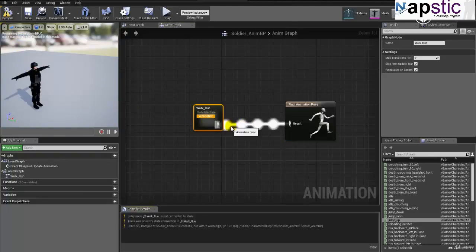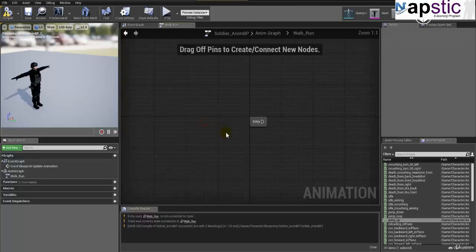So now when I compile this right away, it'll start implementing it. All these little particles moving from walk run to the final animation pose node, determining that there is a connection between these two nodes. At the same time, it also has a warning. It says there was no entry state connection walk and run. That's because we have not added any animations in it yet. So I'm going to double click and let's start adding a few things inside here.